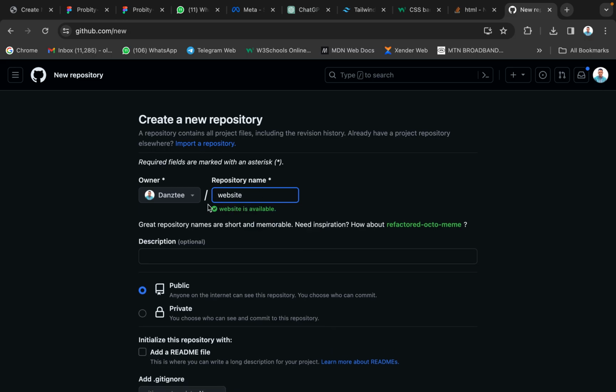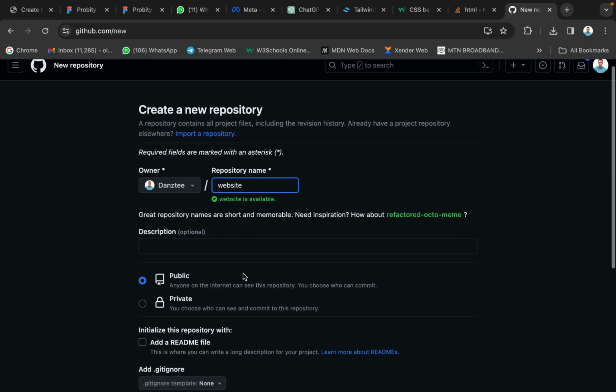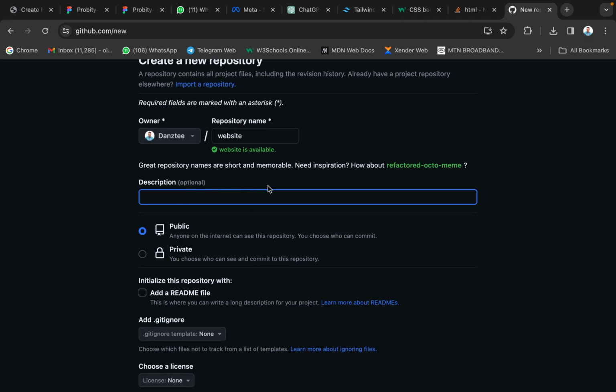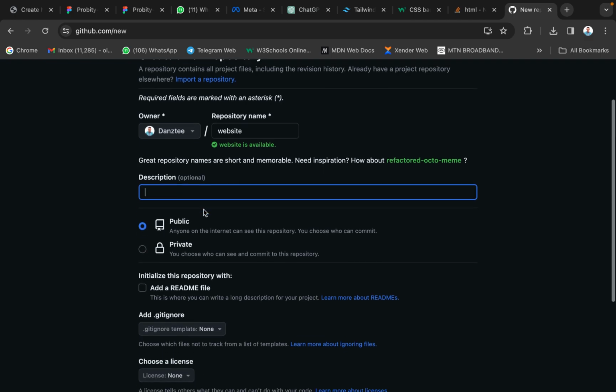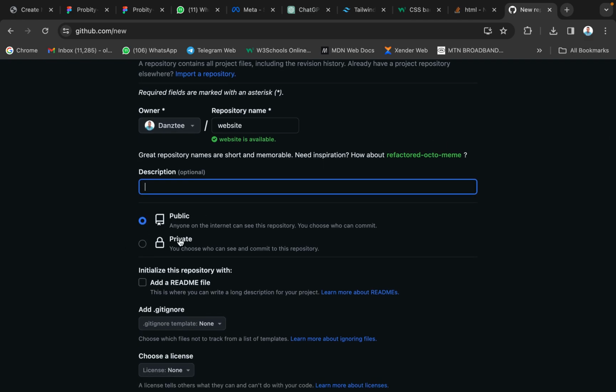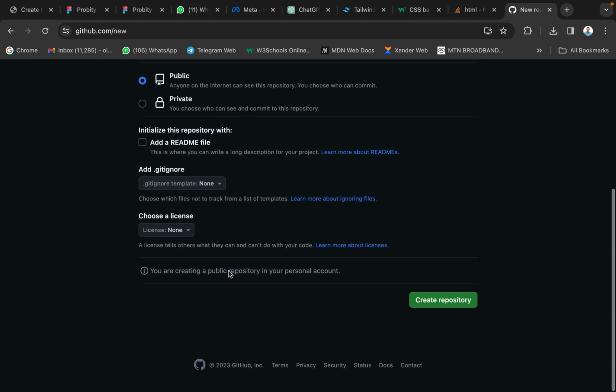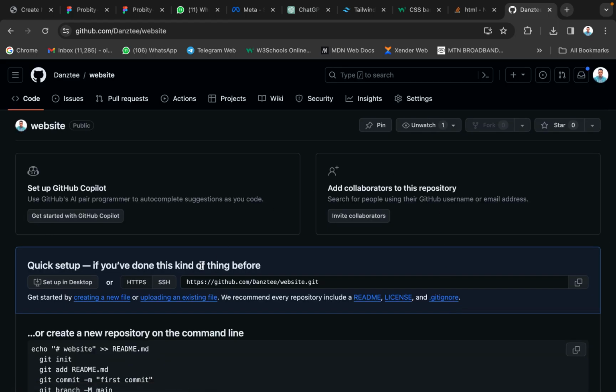It checks if the name is available, and yeah, available. You can just put some description of your project, but I can leave it optional for now. So if you want your project to be public or private, you can select. If it's public, everybody on GitHub can see it. But if it's private, nobody can see it apart from the people you add. Then I'll just click on create repository. So now I have my repository created.